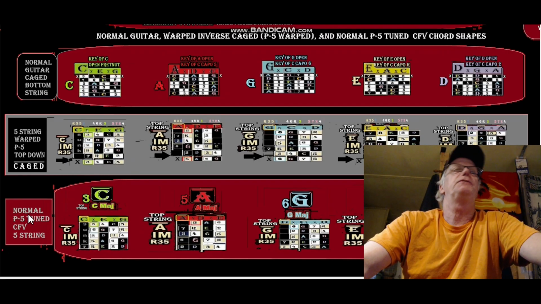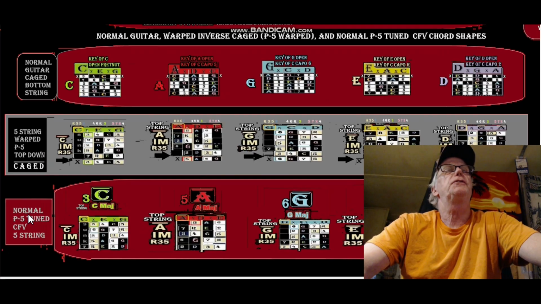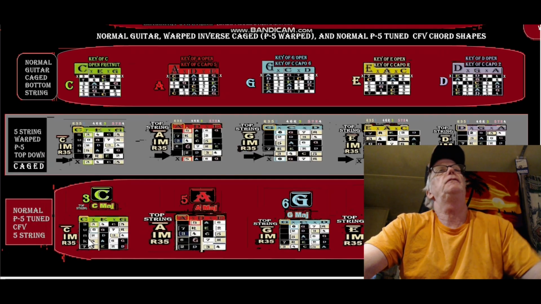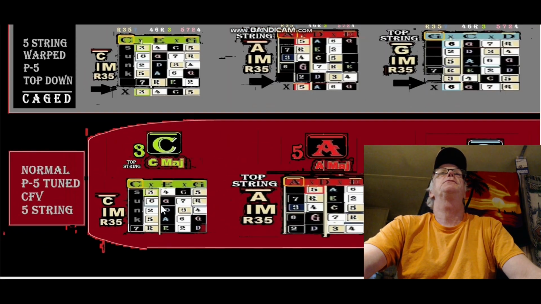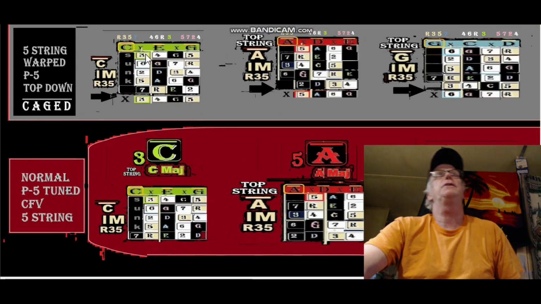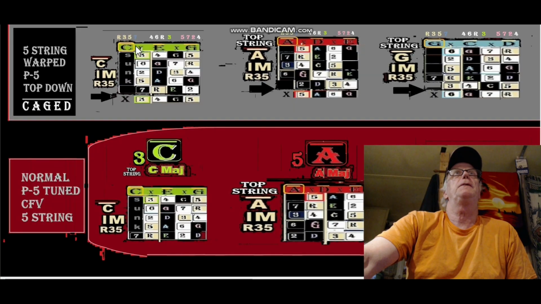So that's the difference in the third chart. The third fretboard is normal P5 tuned cello, fiddle, violin. Let's look at the difference between these two. So we've already turned the cage upside down. So here's our 3, 4, 5. Here's our C shape, C, right? And I've shown it warped here so you can still see that D shaped C.